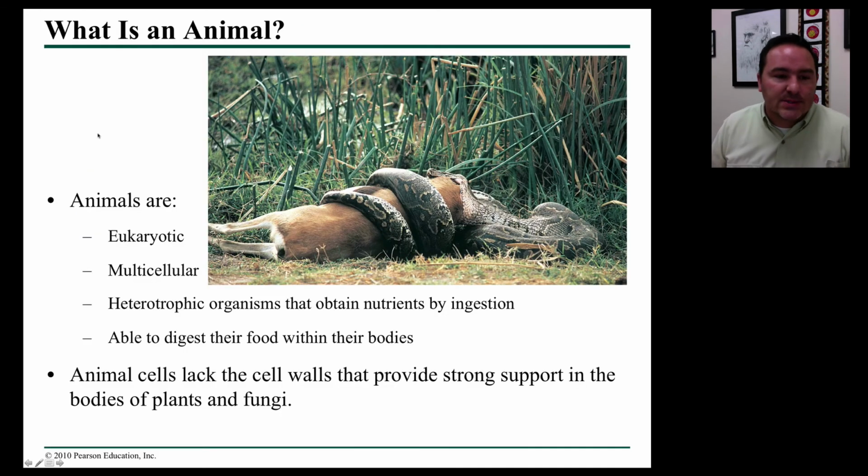And finally, animals. Animals are always eukaryotic and multicellular, and for the most part, they're heterotrophic, which means they ingest their food inside of their bodies.